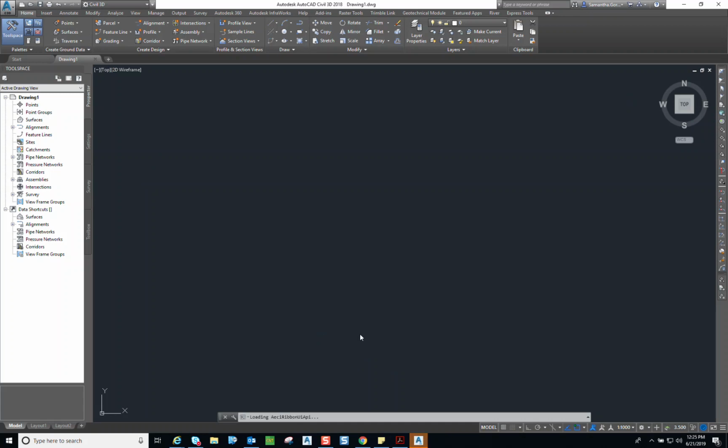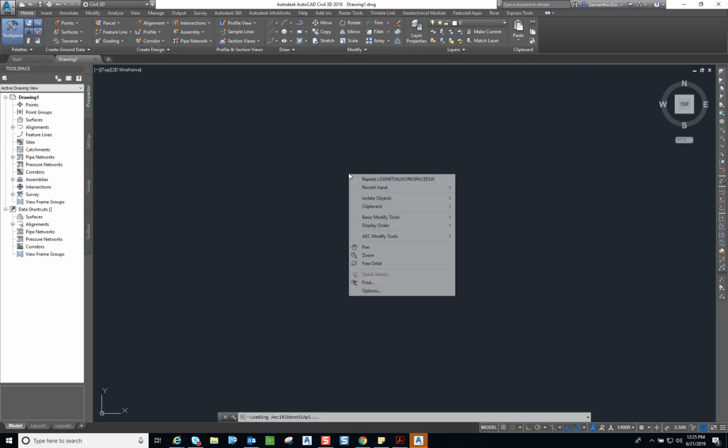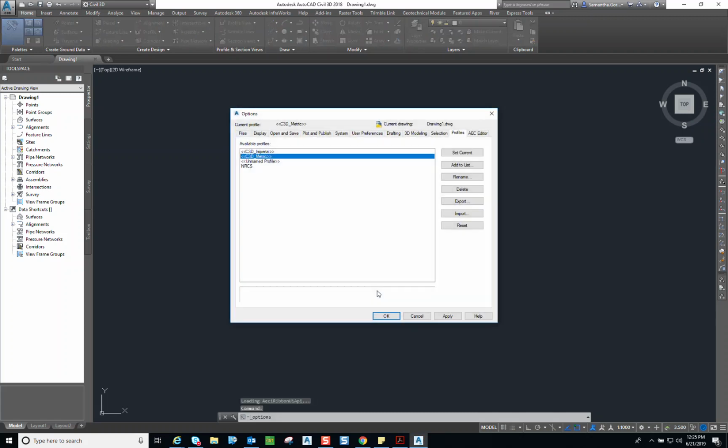Once you have AutoCAD open, it should look something like this. What we're going to do first is edit our profiles. Anywhere on this screen, if you right click, go down to Options. Once you're in Options, go to the Profiles tab along the top. As you can see, my computer defaulted to it, but yours might not. So just select Profiles up here on the top. We're going to go to C3D Imperial, which is our default profile for Civil 3D Imperial.